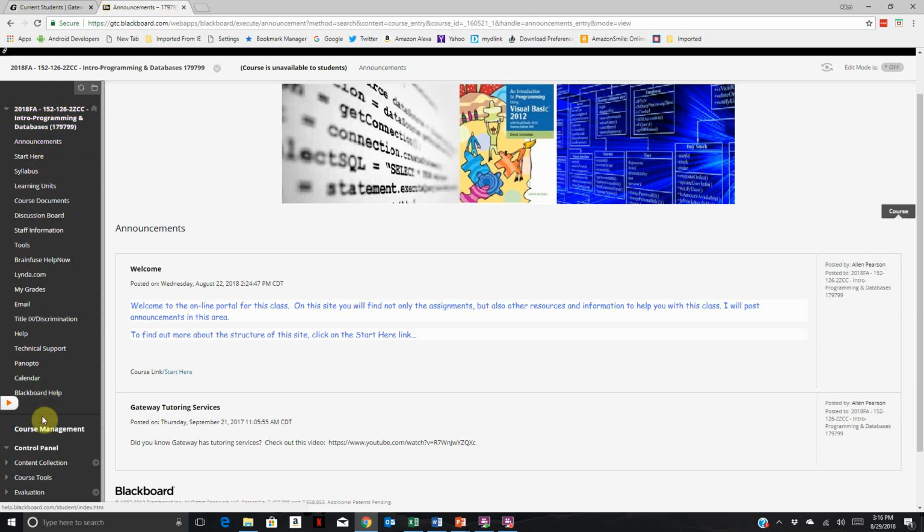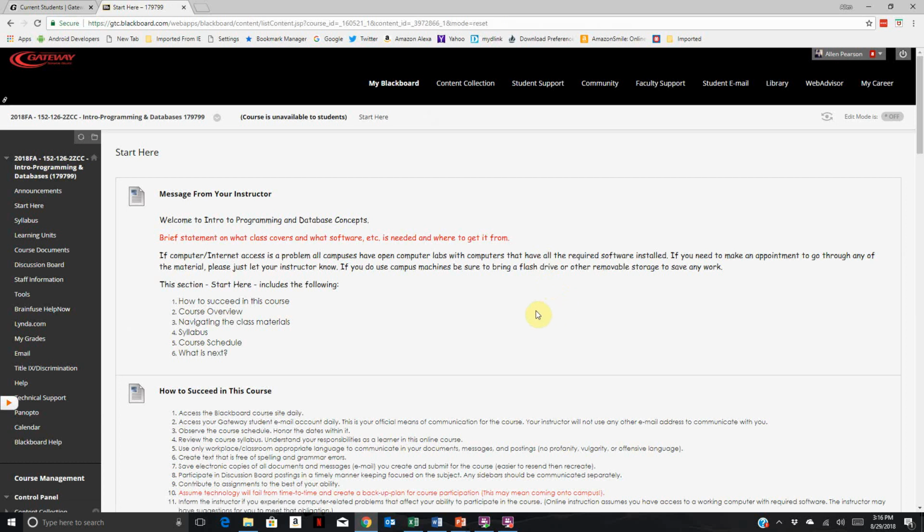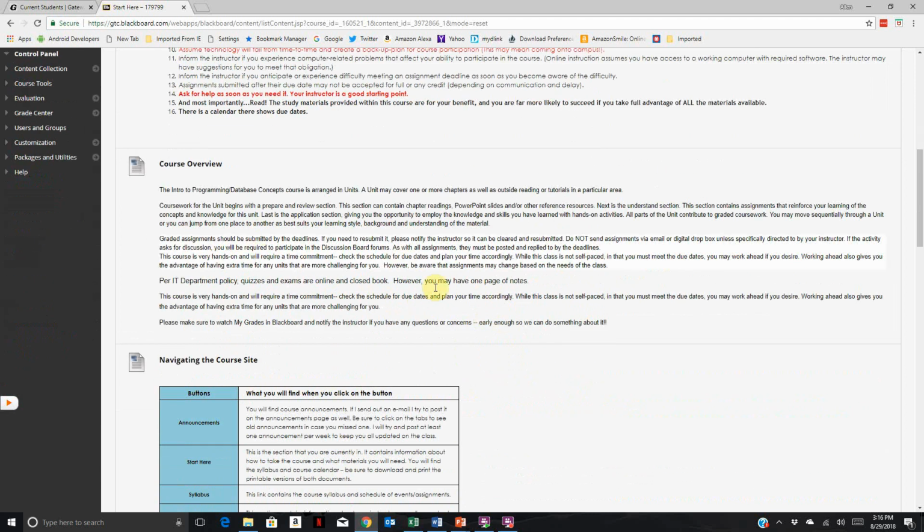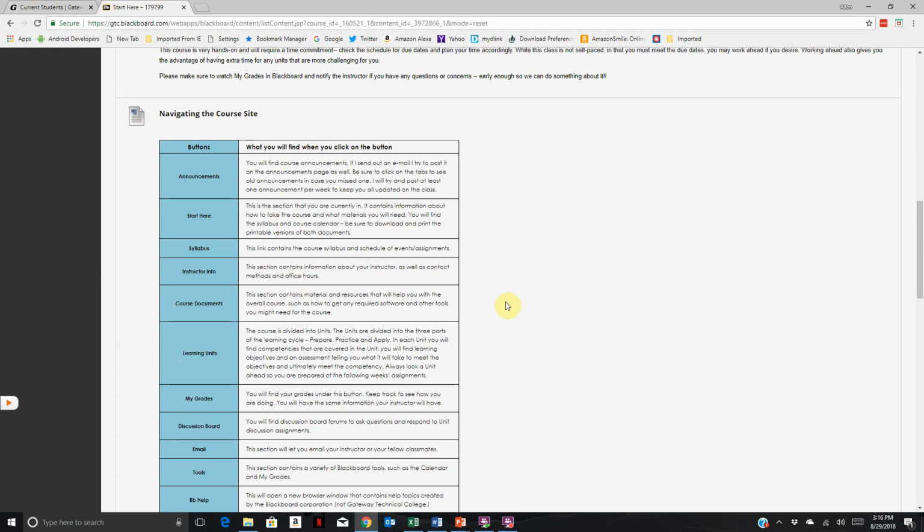Along here you see a list of tabs. Start here is the next one, and it's exactly what it says. Click on that to start. This explains some information, how to succeed. Come out to Blackboard regularly. That's number one. A little overview on this course. It'll be different for you if you're in a different course, obviously. If you're in mobile programming, I'll have a little bit, but the general information is going to be the same. Some information on the buttons and how I've organized this, although I'm going to cover that in this video.